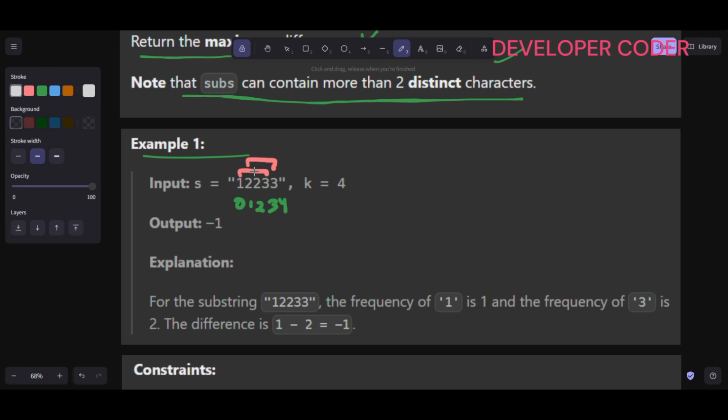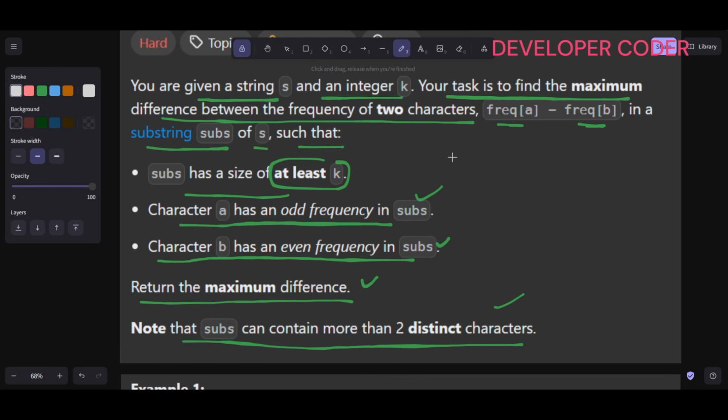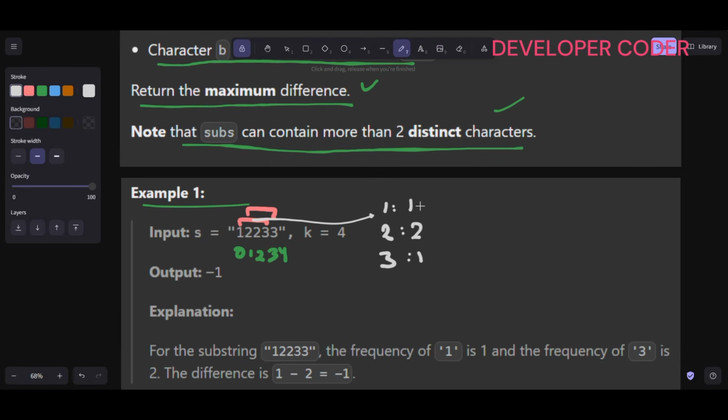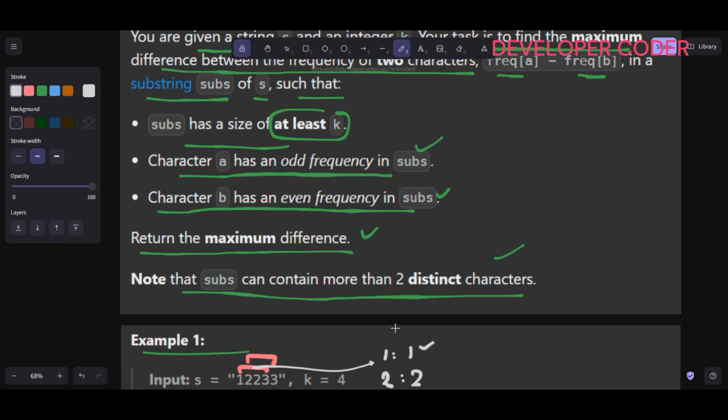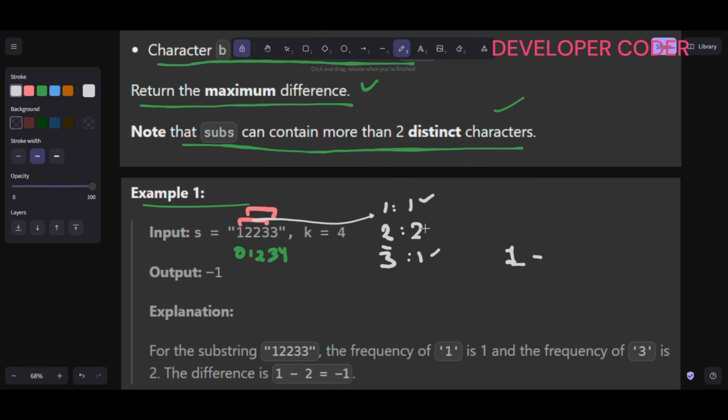Now if you see this particular window, here the frequency of 1 is 1, the frequency of 2 is 2, and the frequency of 3 is just 1. So first we need to take character A, which has odd frequency. The max odd frequency in this case is just 1. So let's place 1 here and minus, and in this particular window we need to take frequency B, which is nothing but even. So even is only 2. So take that, 1 minus 2, that is nothing but minus 1.